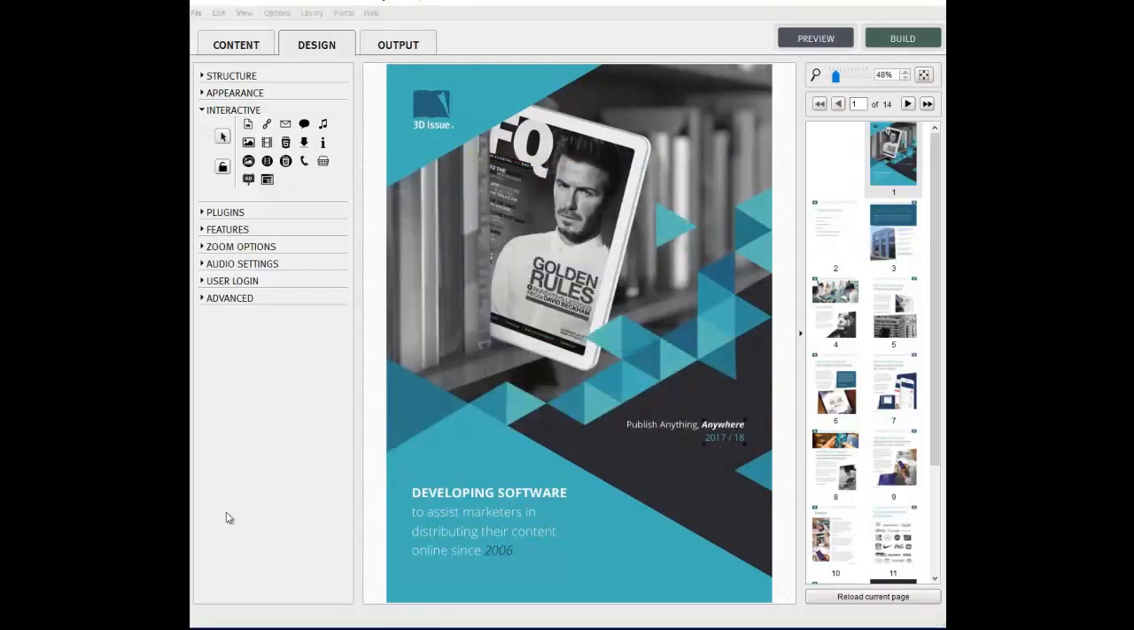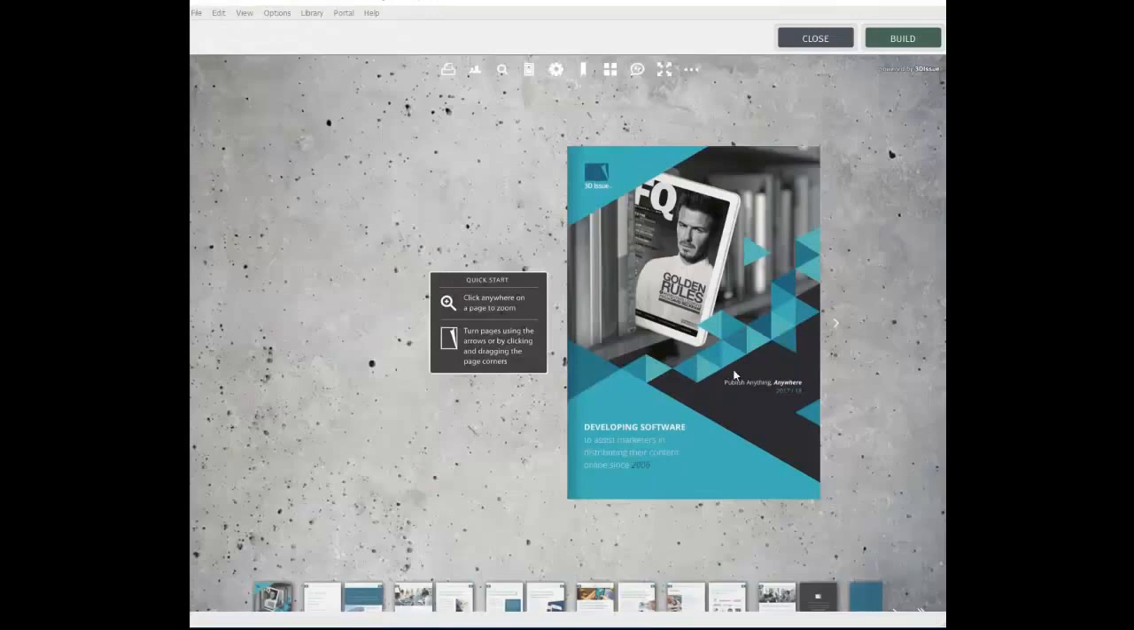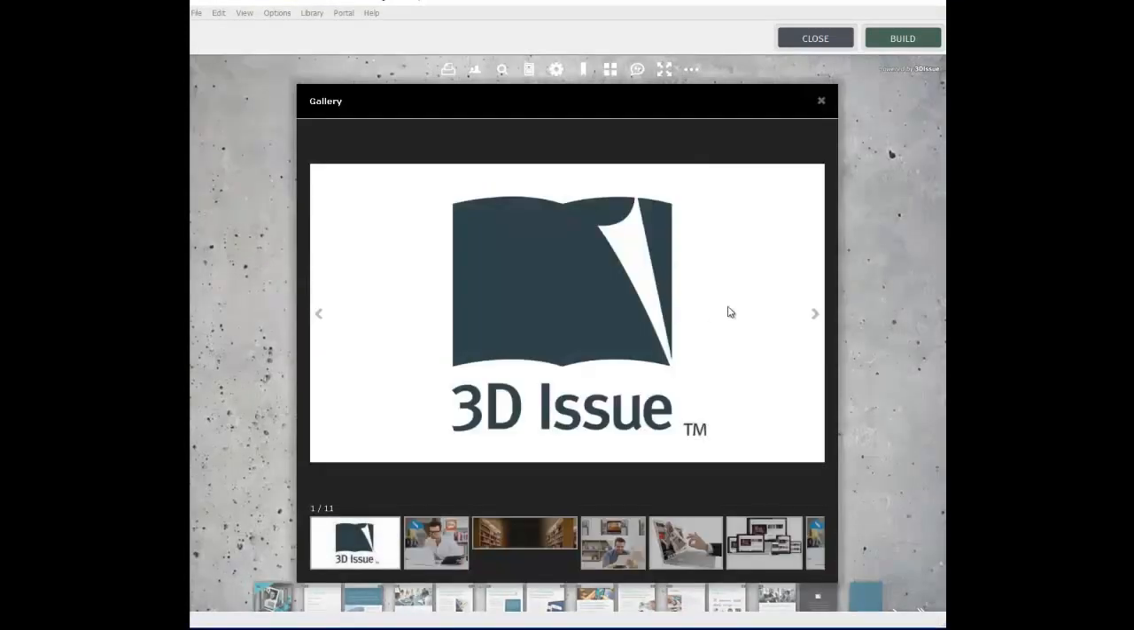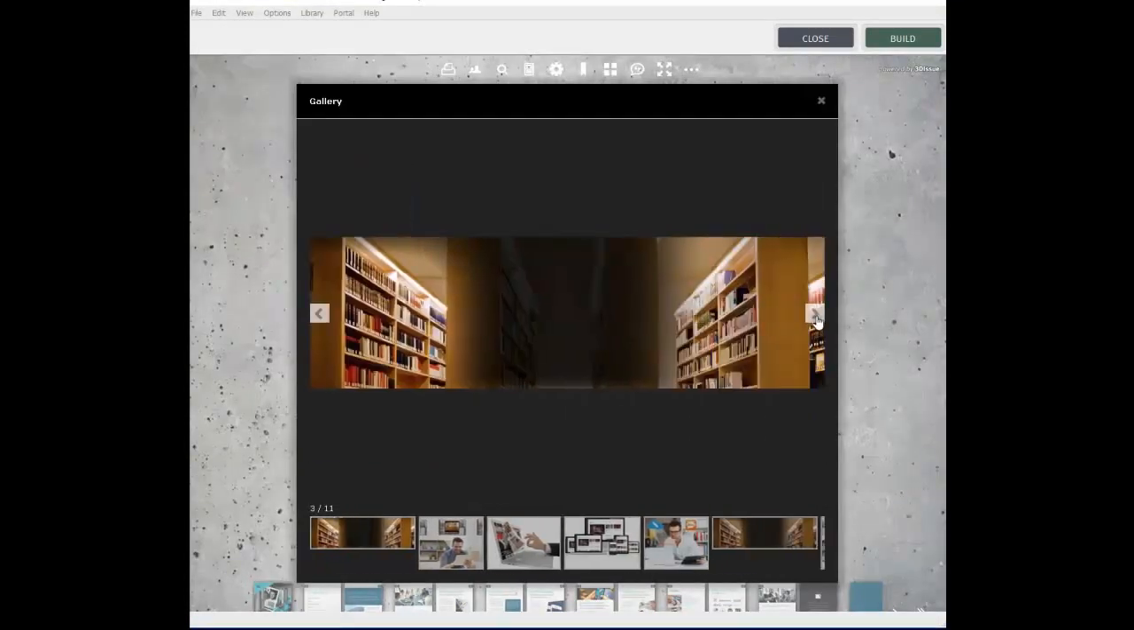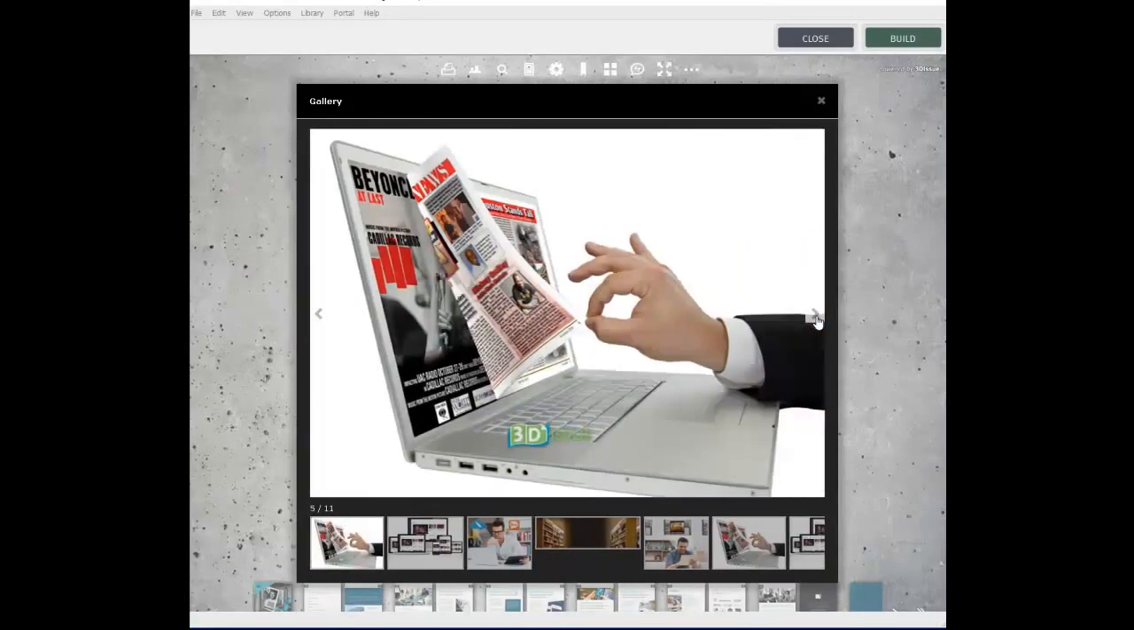Let's now use the preview button to review some of the changes we have applied in adding both a hotspot and a button to show the image gallery in action within a 3D Issue publication.